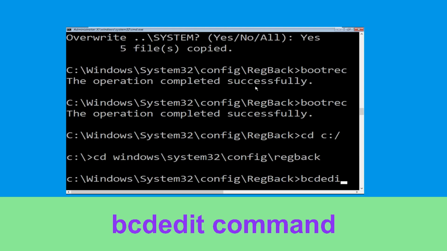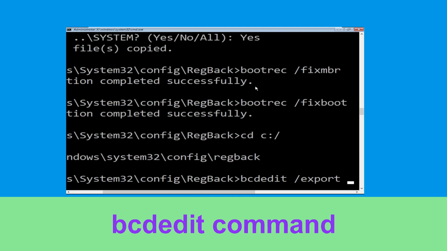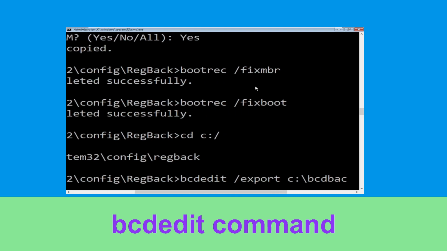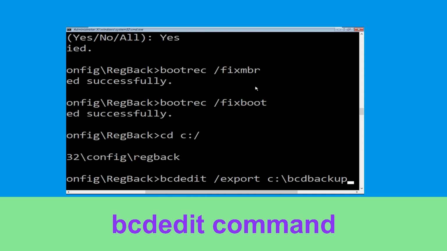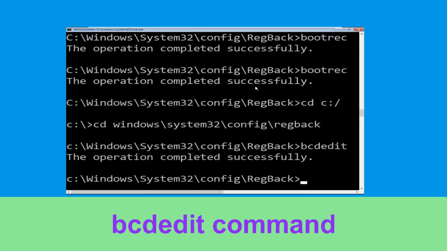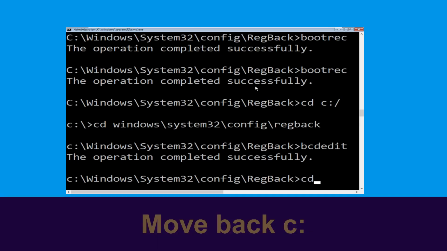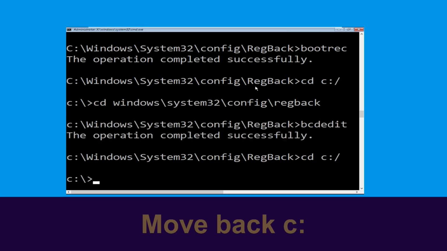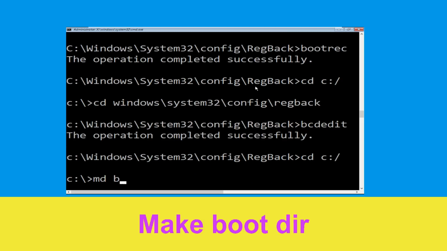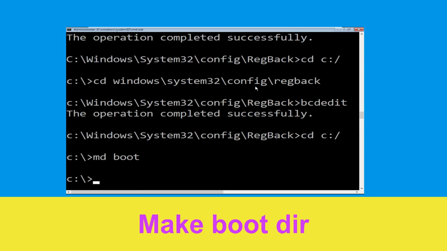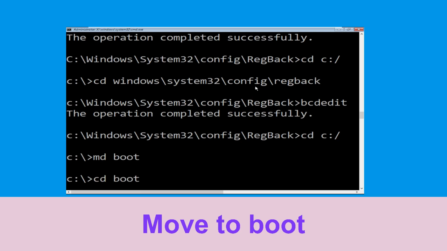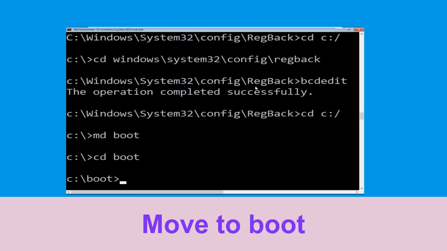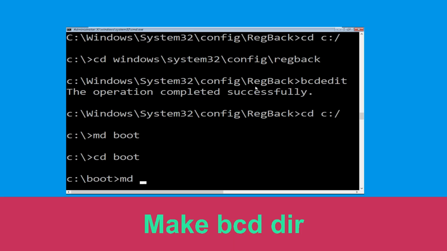Now type this command. bcdedit /export c:/bcdbackup, then hit enter. Now type cd c:/ and hit enter. Now type md boot and hit enter. Now execute this command. Type cd boot and simply hit enter. Now execute this command. Type md bcd.